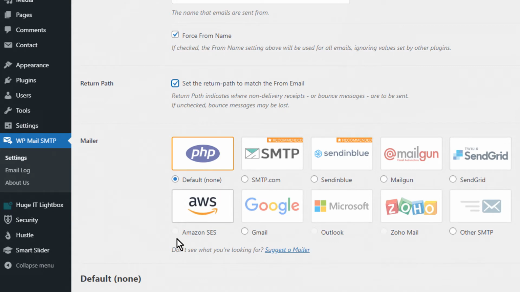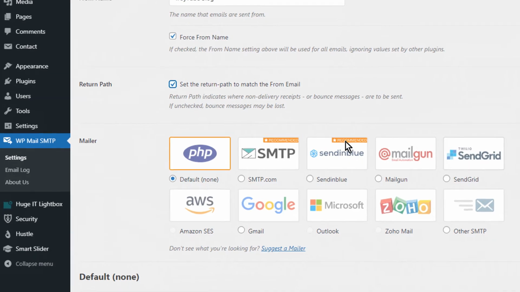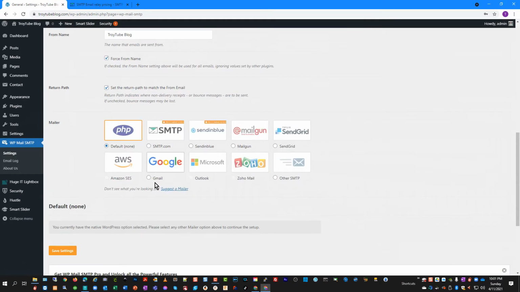If you buy the Pro version, you can choose Amazon SES, which is Simple Email Service, or you can use Microsoft Outlook or Zoho Mail, or by default with the Lite version, we can choose any of the others. And you can even choose to send your email using your Gmail account. If you'll remember in a previous video when we set up some of the other features with email services, we had turned on a setting to allow less secure connections, and that would also apply here.